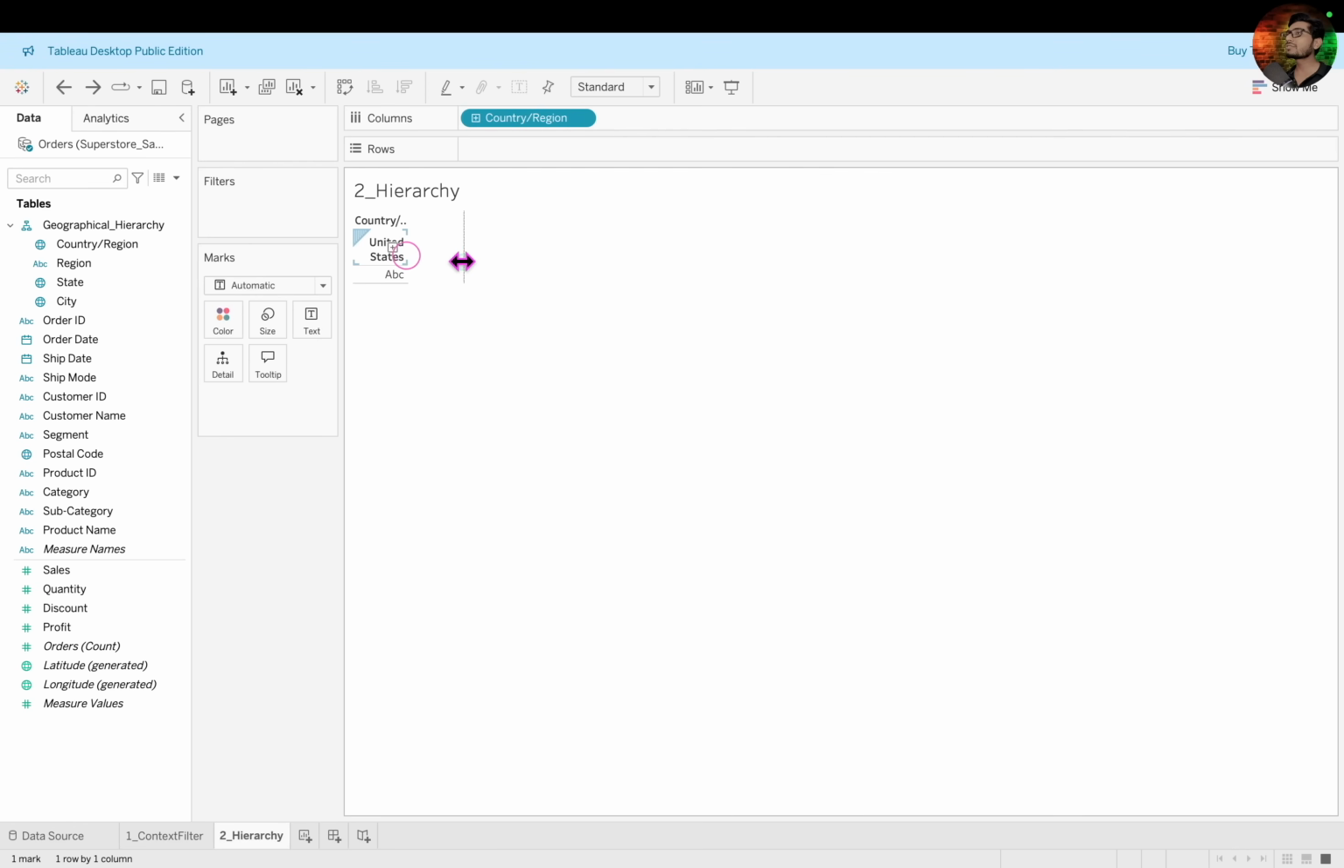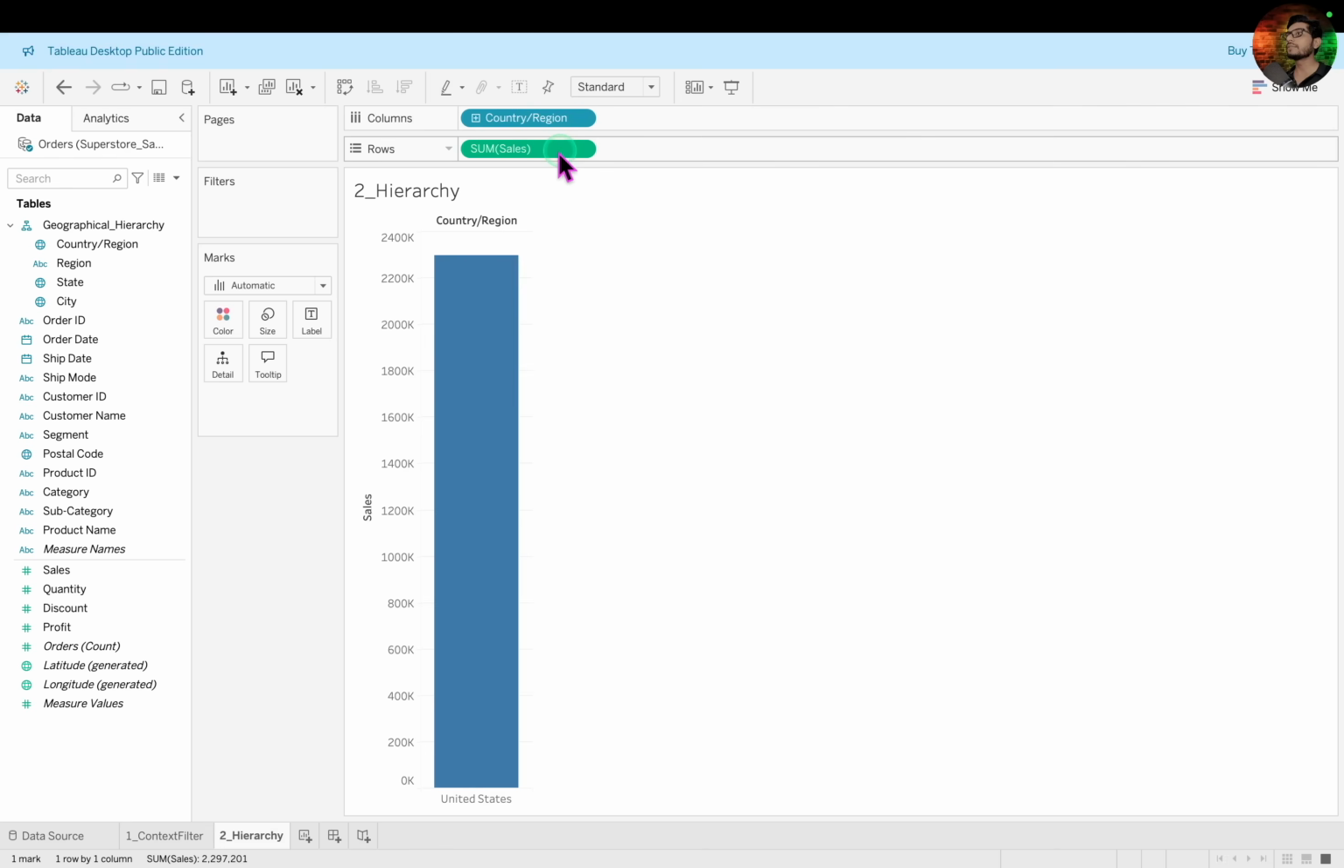I'm adjusting this column width a bit for better visibility. Next, drag the sales field onto the row shelf. This gives us a bar chart showing the total sales at the country level. And since our dataset only includes the United States, you'll see a single bar representing the total sales for the country, which we know is around $2.29 million.